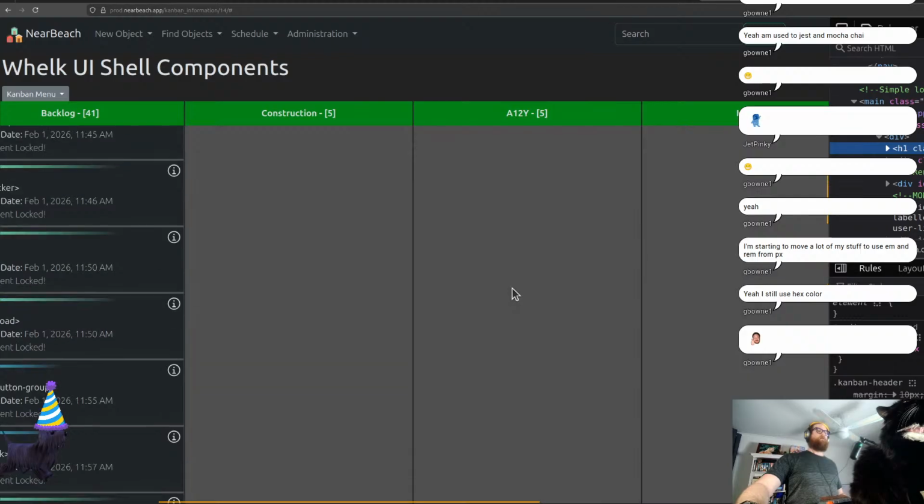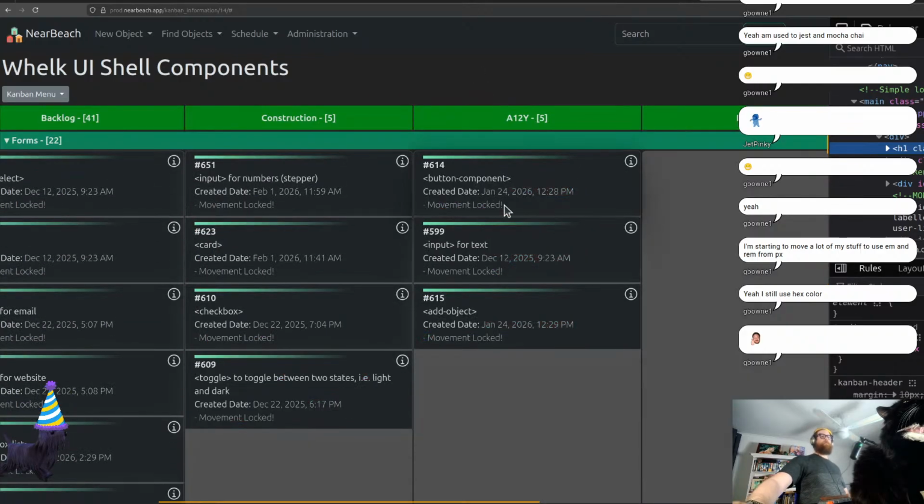Let me drag across. We've got accessibility at the moment. So we're going to look at the accessibility for all of these items. The idea being is we want this to be as accessible as possible for NearBeach because we want to improve the accessibility on NearBeach.